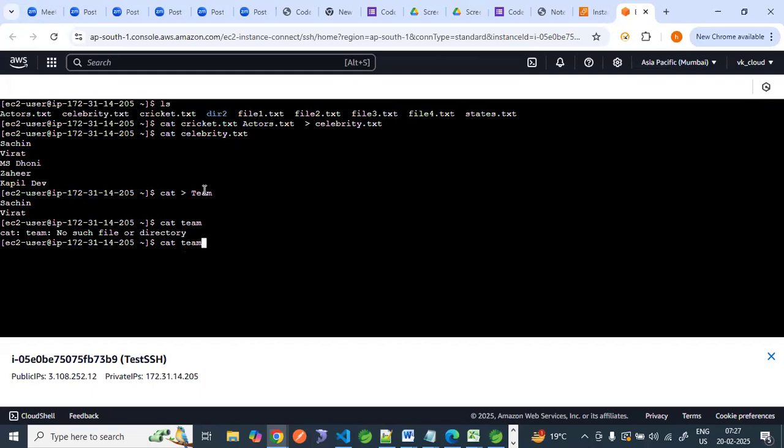One more cat team. cat team.txt. Sachin, then Virat. Enter, then Control D. Now observe cat team.txt. No such file or directory.